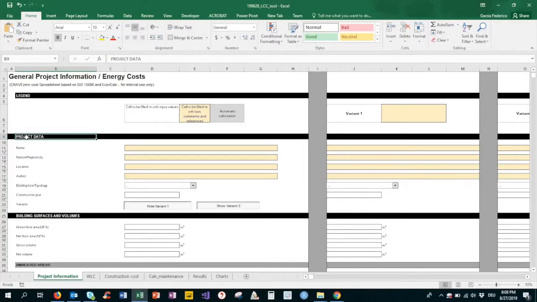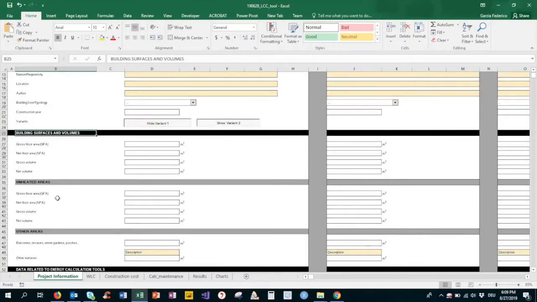In this first input sheet, general data about the analyzed building is collected, together with those boundary conditions required for the LCC calculation. First, you can insert general project data like name, location, author, and construction year. Then, in this second section, building surfaces and volumes are collected, divided in heated and unheated areas.